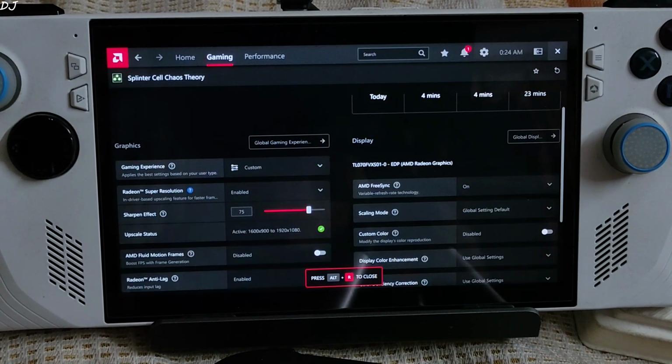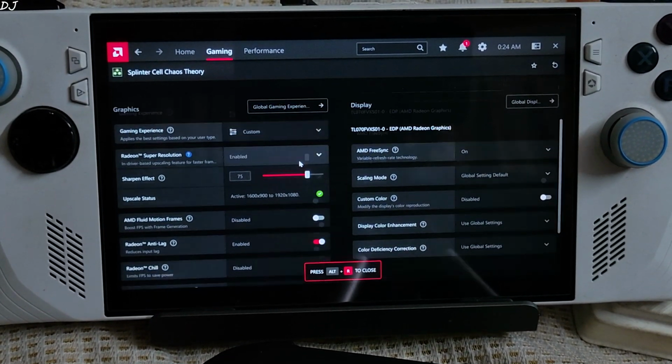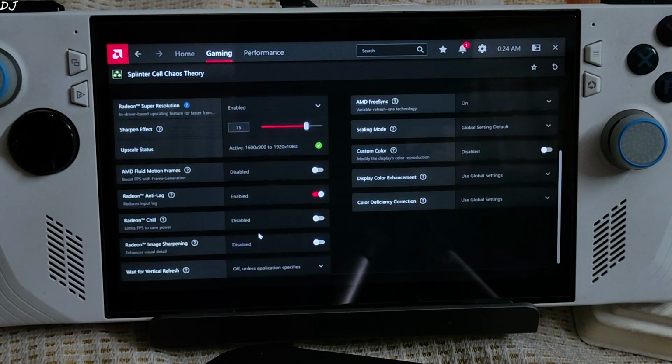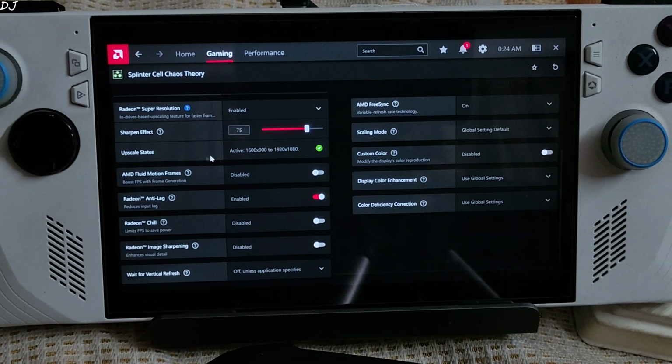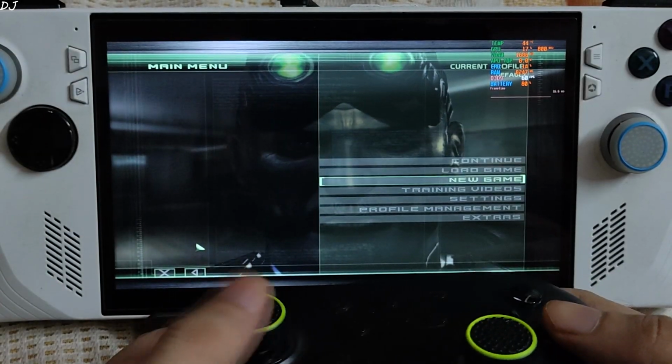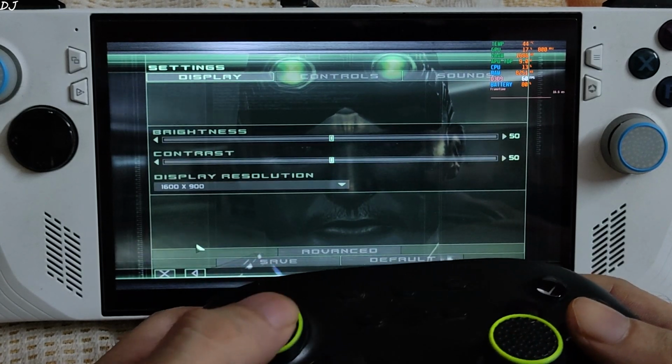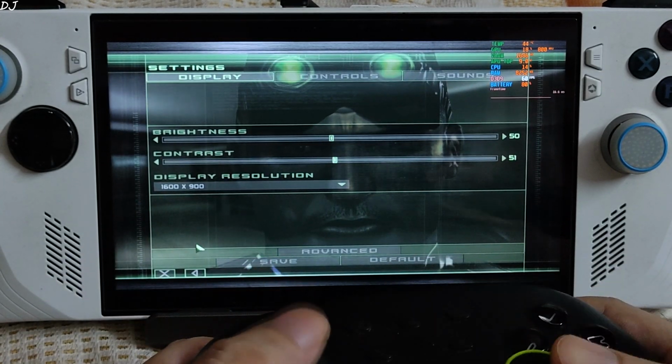Enter settings. FreeSync enable. FreeSync disable. Anti-lag setting enable. RSR enable. Resolution upscale from 900p to full HD. Our gamepad is working. Display settings, 900p resolution.